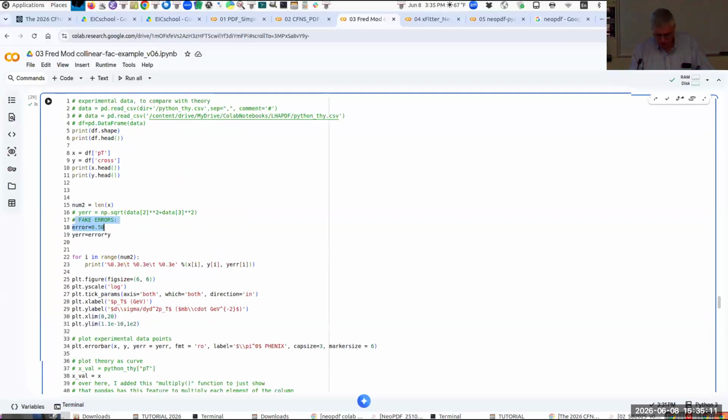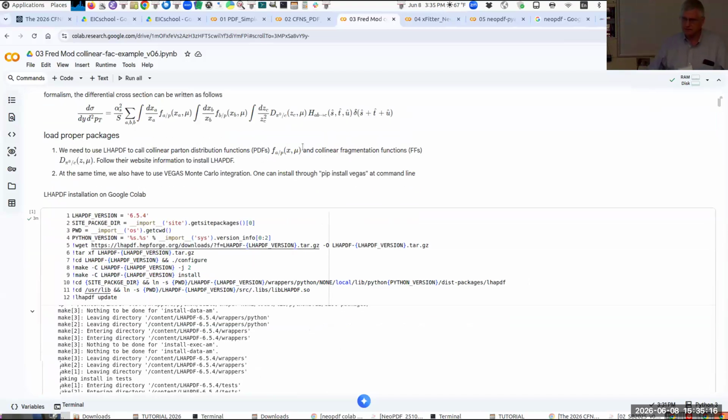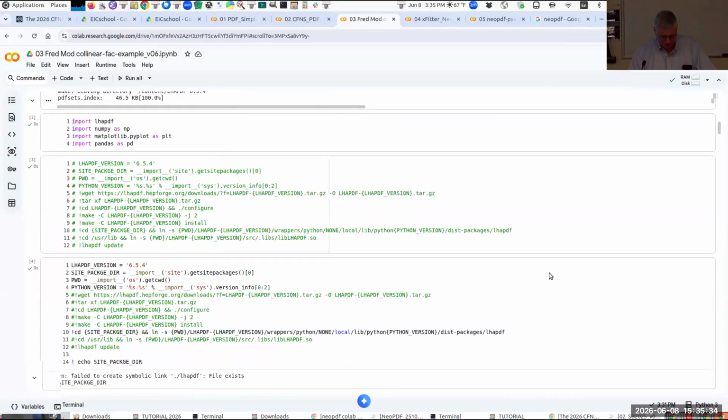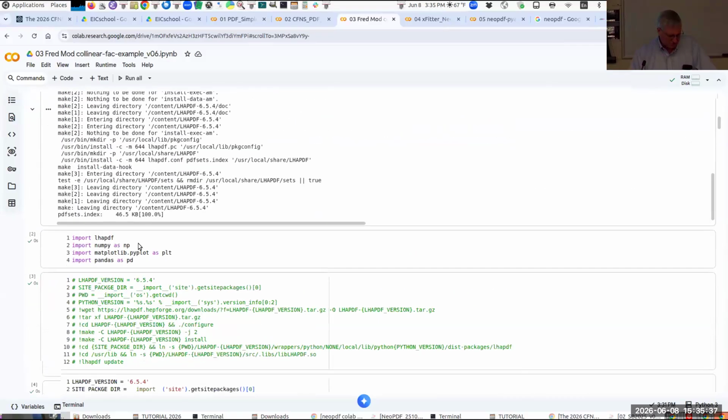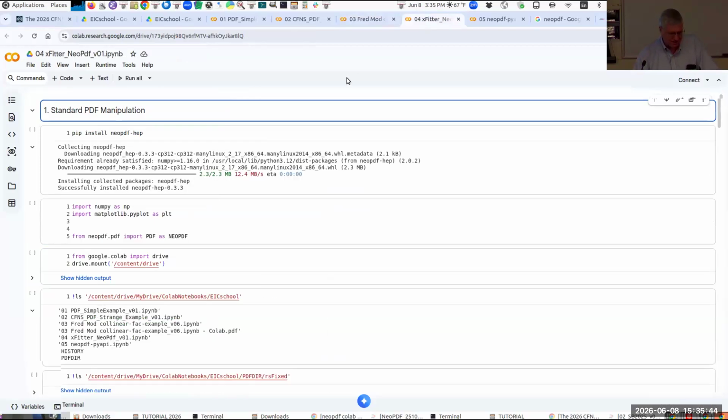Now, the problem with what I showed you before was that this deal of downloading the LHAPDF and compiling it, that works perfectly. It just takes 10 or 15 minutes every time you want to do something. And basically, you're using a sledgehammer to crack a peanut. All we really want is to be able to load in this LHAPDF library so we can read the grid files. And what NeoPDF does is it's in pip.